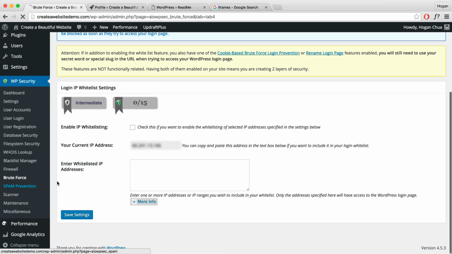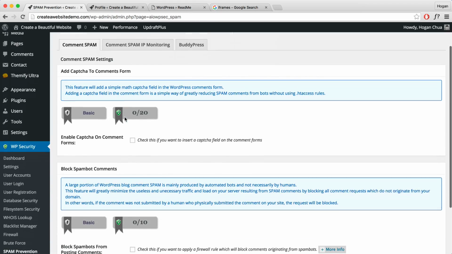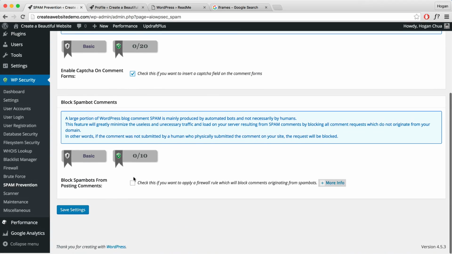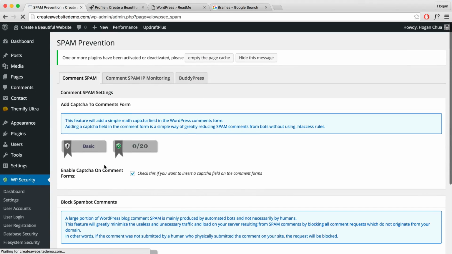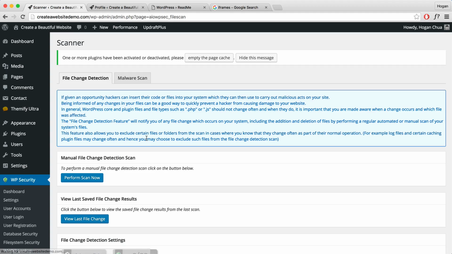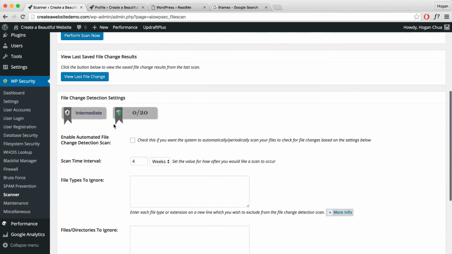Okay, for spam protection, these are adding some capture to the comment form. So you want to tick all those and save settings. And then we can go to scanner. And scanner will basically scan your website for any file changes. So we're going to tick that.